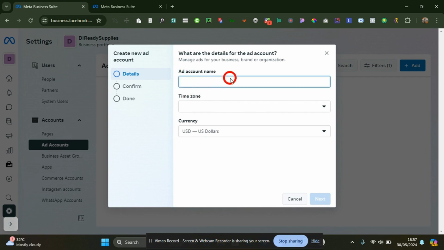So here it says, what are the details for the ad account? Manage ads for you. Okay, so here it's asking for the ad account name. So here you must be very particular. What we are trying to do is to create a Nigerian ad account that allows you to pay for your adverts in Nigerian currency instead of going through the credit card and all that. So we are going to be using Payou here to be making payments for all our adverts.